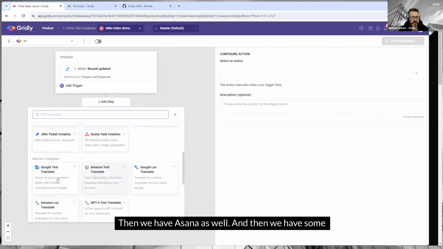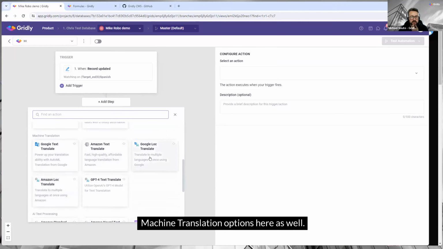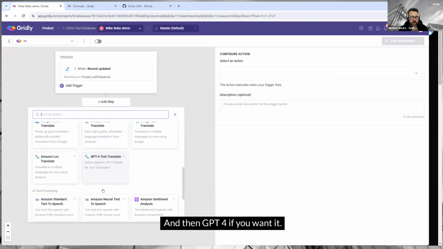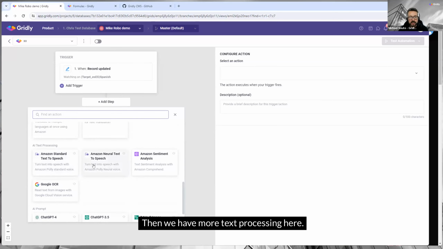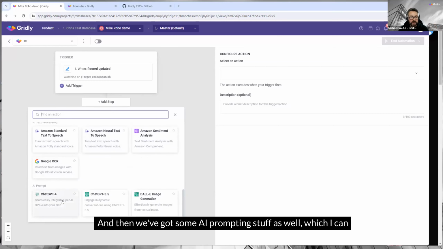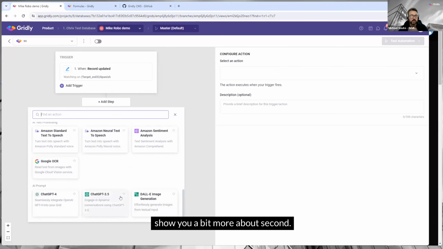Then we have Asana as well. And then we have some machine translation options here as well. So you can use Google and Amazon and then GPT-4 if you wanted. Then we have more text processing here. Then we can run sentiment analysis is another thing here, and OCR too. And then we've got some AI prompting stuff as well, which I can show you a bit more about in a second.